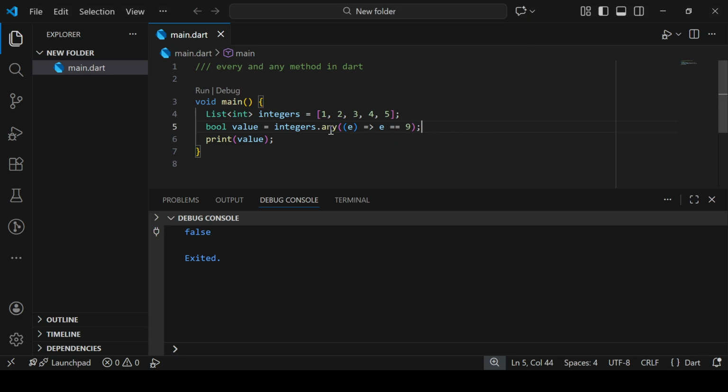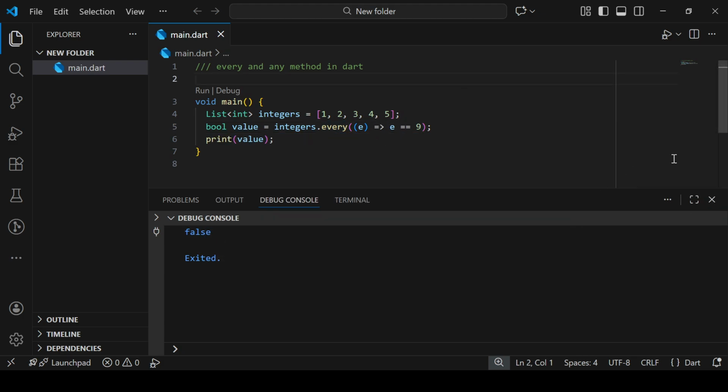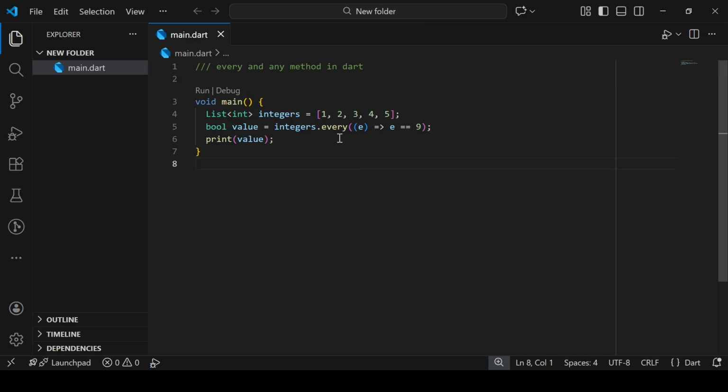Now I want to show you every. Here you can see this also returns a bool, takes a function that returns bool, and this function takes a parameter integer. The difference between any and every is that this function works on every element that these integers hold.